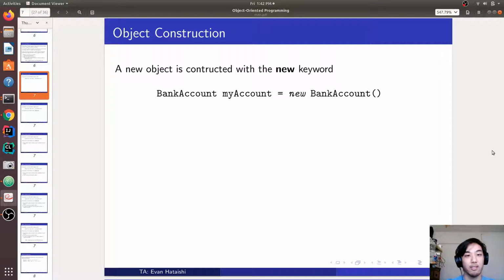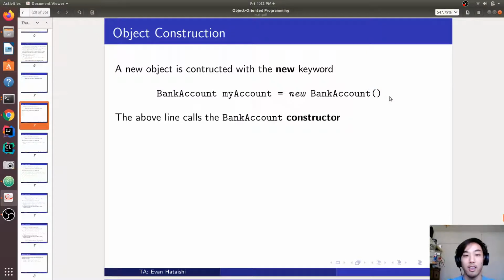We just saw how to access and mutate an object's attributes, but specifically, how is a new object constructed? A new object is constructed with the new keyword. You start like you'd create any other variable, with the type, variable name, and then you say new BankAccount. When you say new, the object name with these parentheses, you're calling the constructor of the BankAccount. So it's saying create a new bank account.